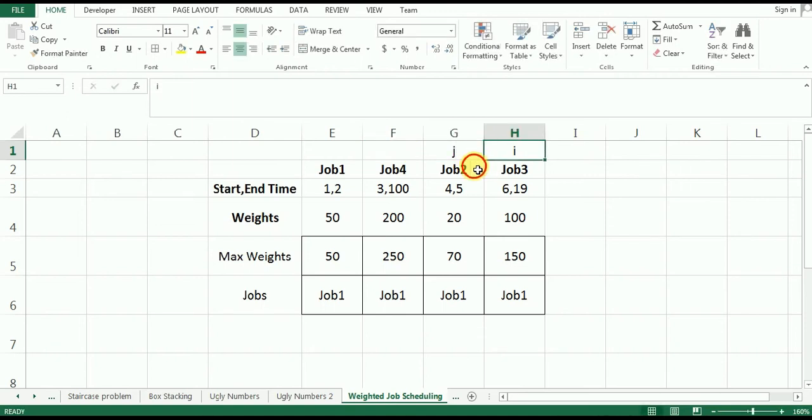Do job 2 and job 3 overlap? No, they don't overlap. So this 70 will be added to this 100. I will get the answer as 170. 170 is greater than 150, so I will put 170 here and I will put job 2 over here. All right, so our arrays are complete. Let me move J to the base position.